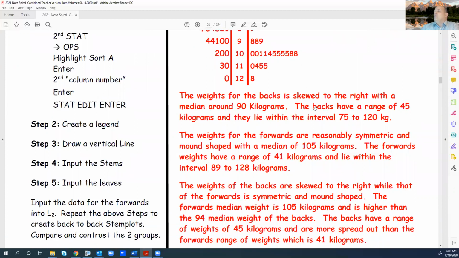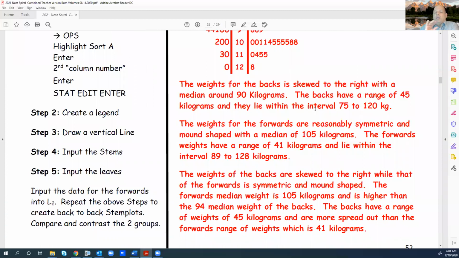Then I need to do what AP expects me to do. They don't want me to just tell them what the shape is. They want me to make a comparison. So the comparison looks like this. The weights of the backs are skewed to the right, while that of the forwards is symmetric and mound shaped. The forwards median weight is 105 and is higher than the 94 median weight of the backs. The backs have a range of weights of 45 and are more spread out than that of the forwards, whose range of weights is 41 kilograms.